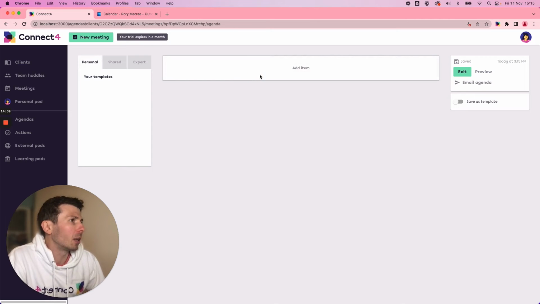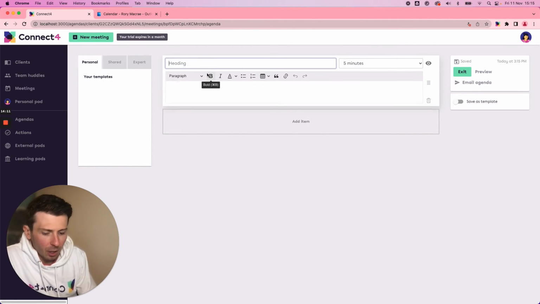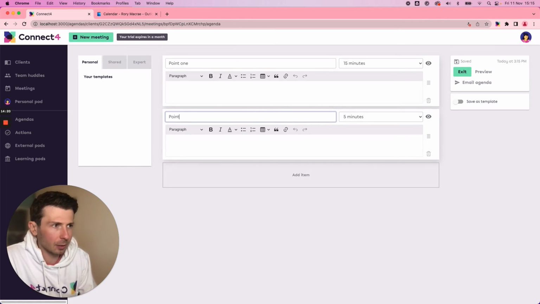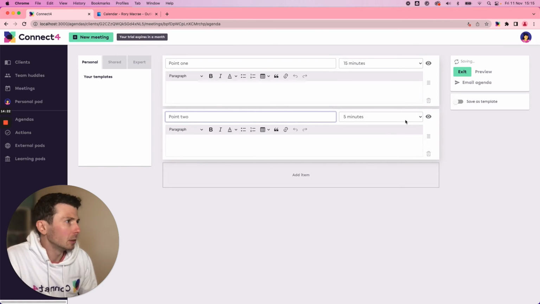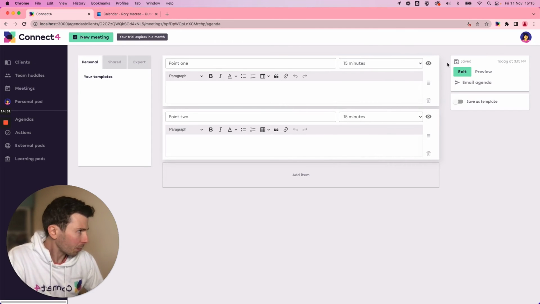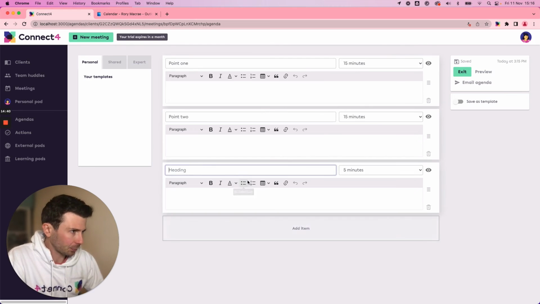So let's just put in something very generic, point 1, and that'll take sort of 15 minutes, and point 2, that will take 15 minutes too. Now, something we can do here is this will actually be visible to everybody. So if I go to exit that, it will be showing. But I can also do some hidden agenda points as well that are only visible to me and my teammates. So let's add one in here as well, and we'll just call that hidden.